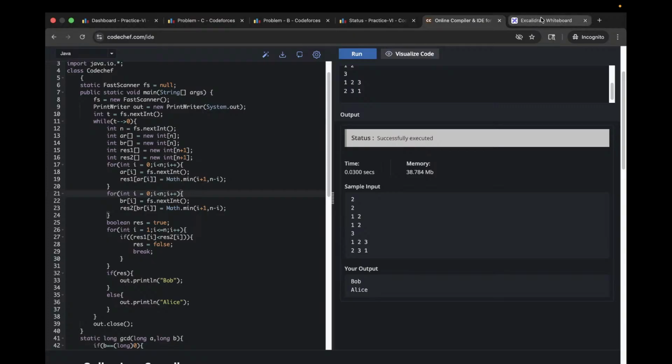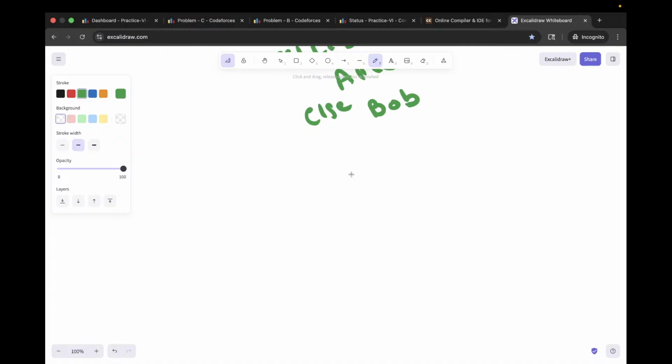I think the approach might fail in, let's say, a condition where we have 1, 2, 3, 4. Here it is 1, 2, then 1 and 4, 2 and 3.